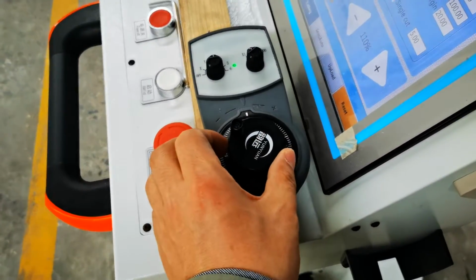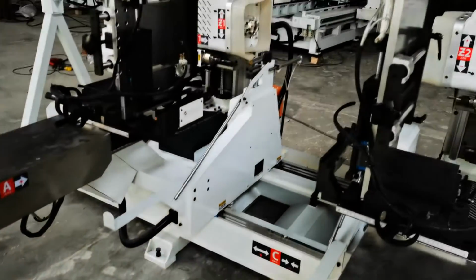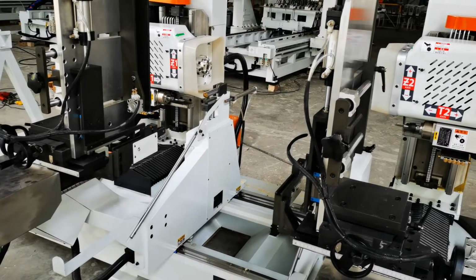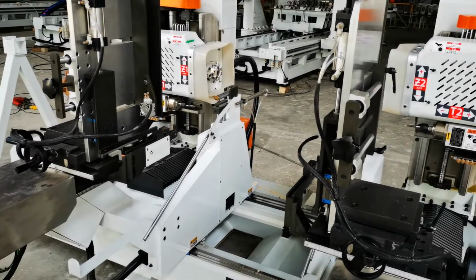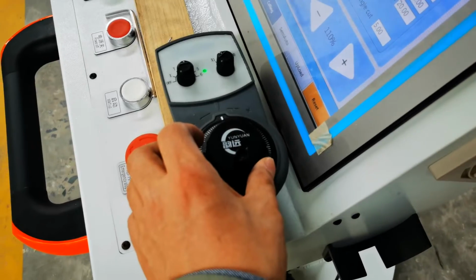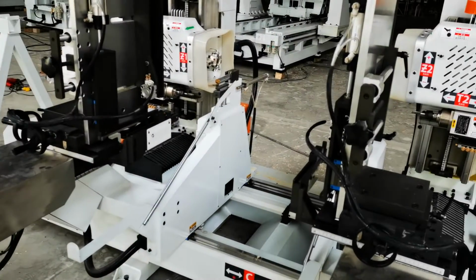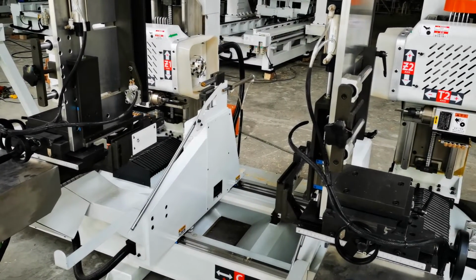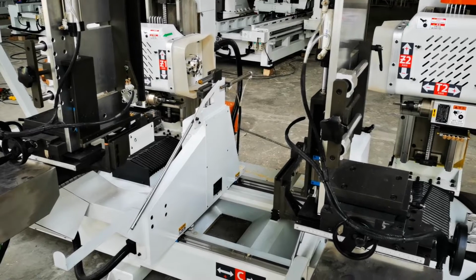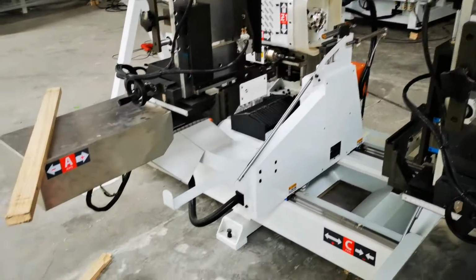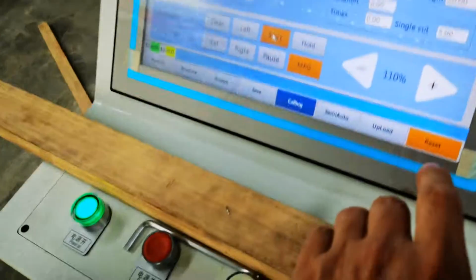If I rotate it slower, it will move slower. Yeah, and it can stop at any place. If we don't rotate the hand wheel, it will stop, and then we can check whether the program is okay or not. Okay, we reset it.